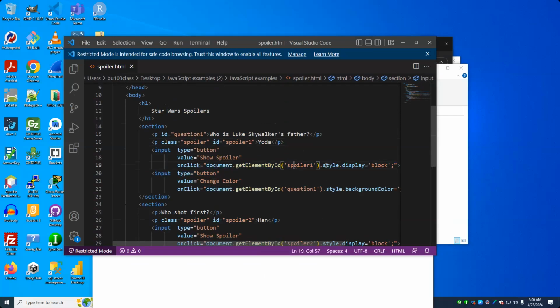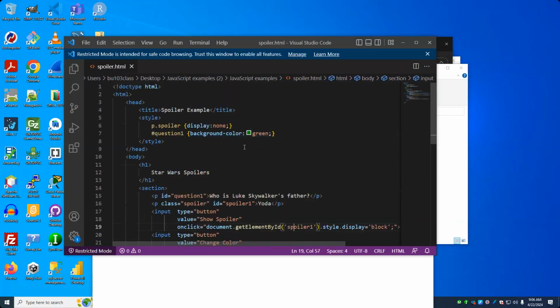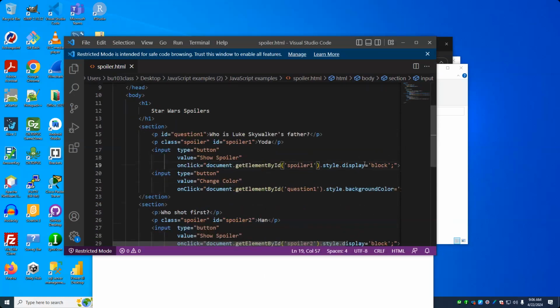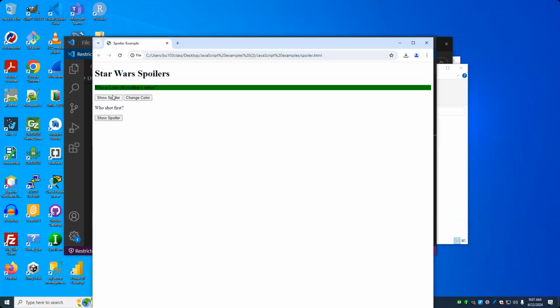What about that are we interested in? We're interested in the style of it. And what about the style are we interested in? We're interested in the display attribute, which we've initially set as being none, which means that it is not visible. And we are going to change that to block. That's going to make the display type of that paragraph block, so it's going to treat the paragraph like a paragraph and have a block display. That causes the little spoiler to appear.